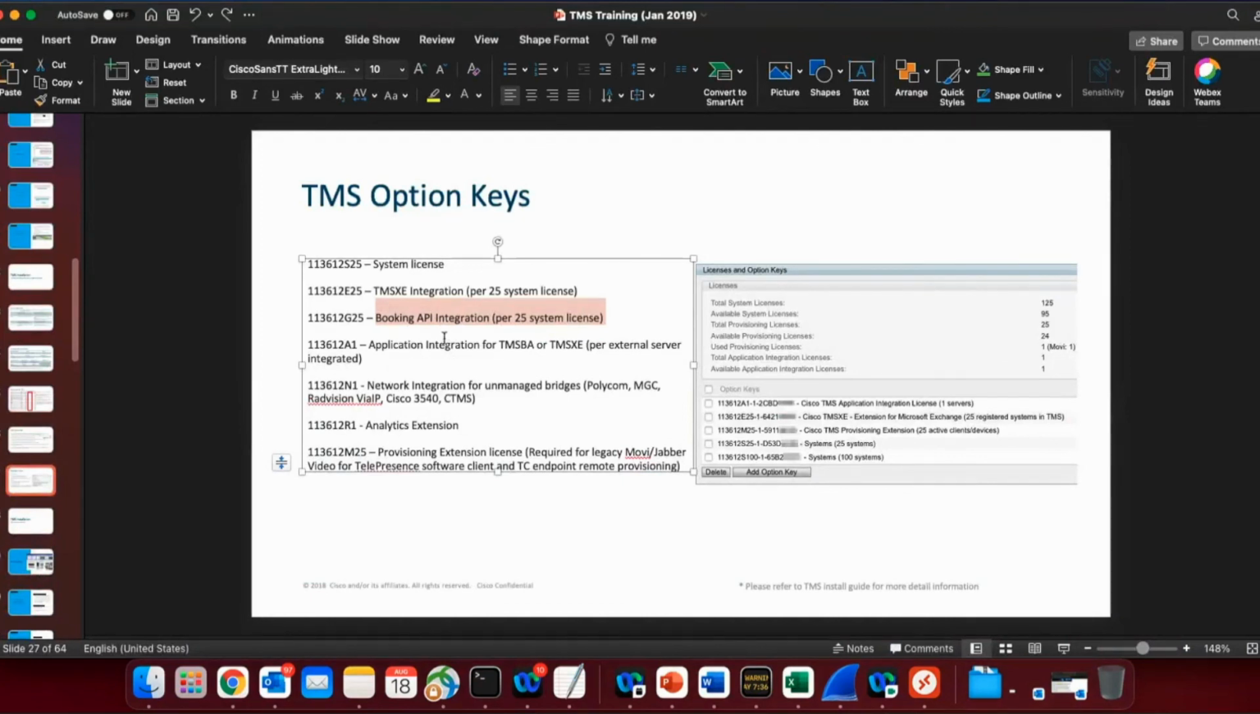All right. So the next one would be network integration. This is for unmanaged bridges. This is not used much nowadays, but some people used to have Polycom bridges. They used to have RedVision. This is something Cisco acquired some time in the past. Some of the old Cisco TelePresence solutions. For those, we require network integration, but rarely you'll see anyone having this one.